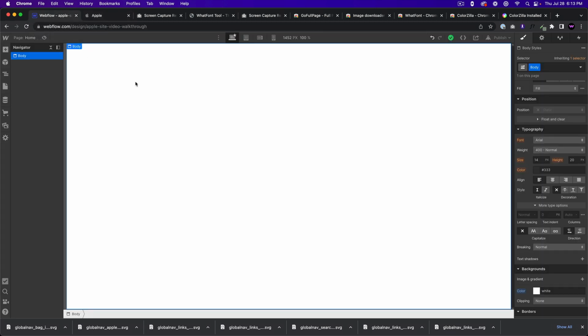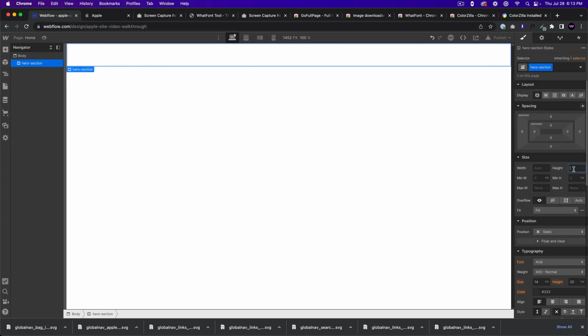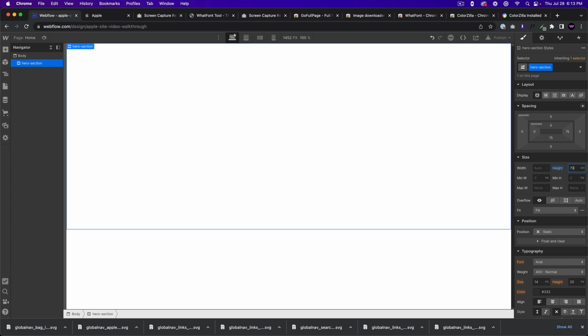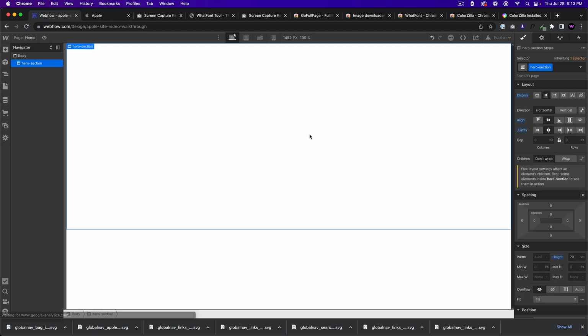So I'll go ahead and get started. I'm going to hit Command K. I'm going to rebuild that banner. I'll hit Command K, and I'll add a section, and I'll call this hero section. Let's give it a height of 70 VH. For this, I'm going to set the flex setting to flex, horizontal, align center, and justify center, so that the container is in the center here.